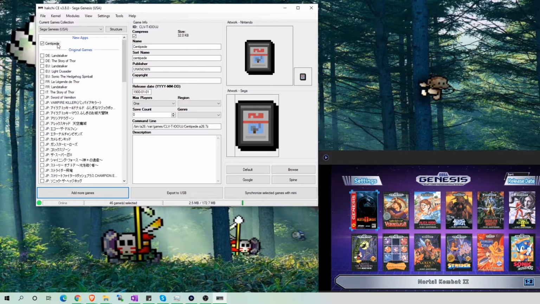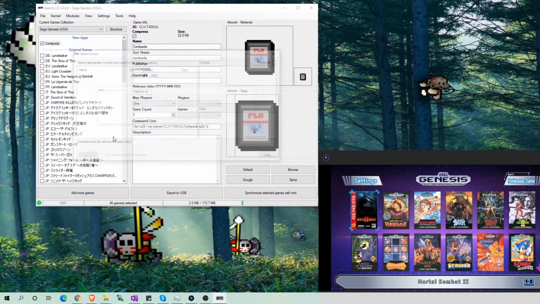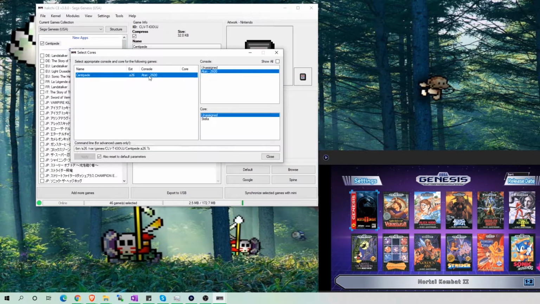Highlight the ROM you added. Right-click it and click Select Emulation Core. Highlight your ROM, then select the correct console and core. Now hit Apply, then Close. Since I only have one core, Hakchi automatically applies it for me. But if you have multiple cores, make sure each ROM is assigned their correct core, otherwise your ROM won't load.